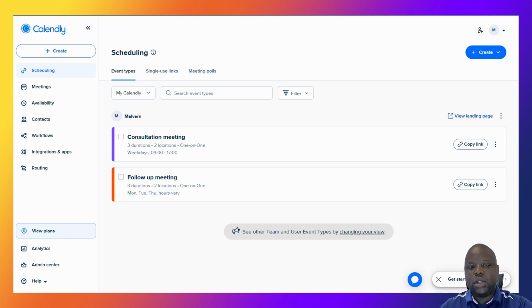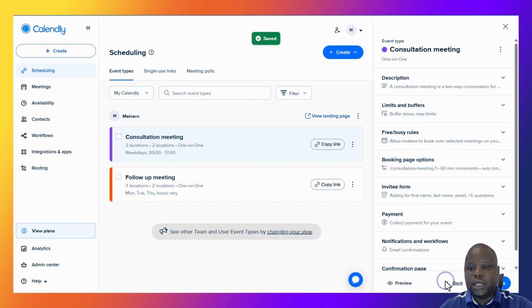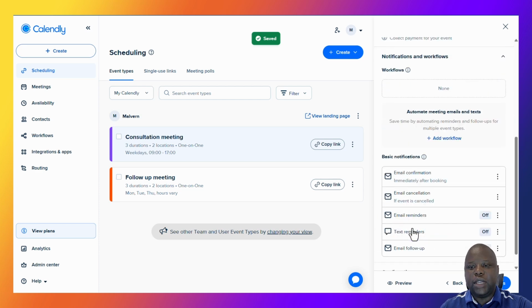But as you note, we're talking about basic notifications. If you want advanced options on your notifications, you make use of what we call workflows. In this video, we are only going to focus on basic notifications. So on an existing meeting or new meeting, just click that and then you go to more options. Now you scroll down to where it says notifications.